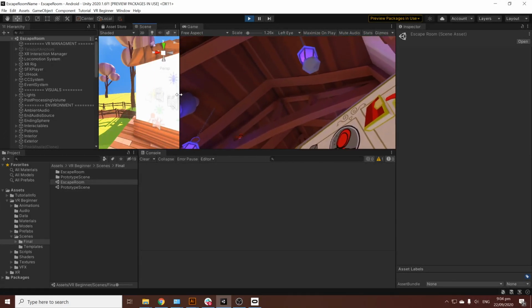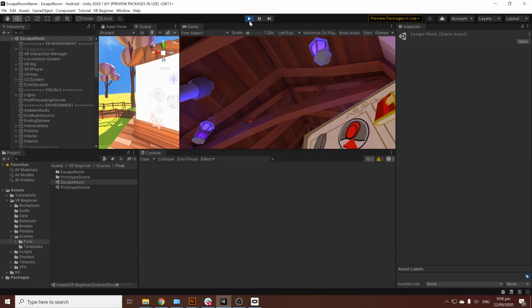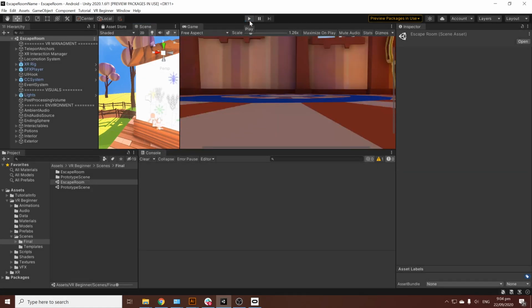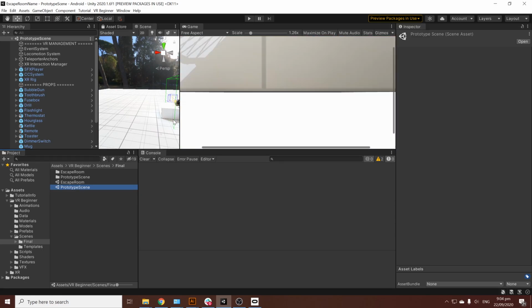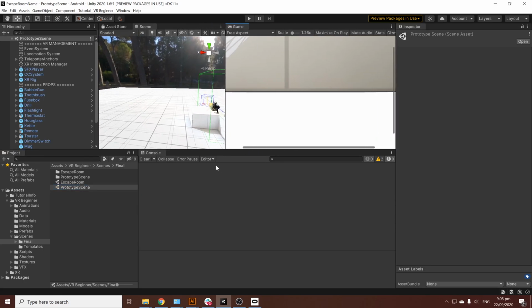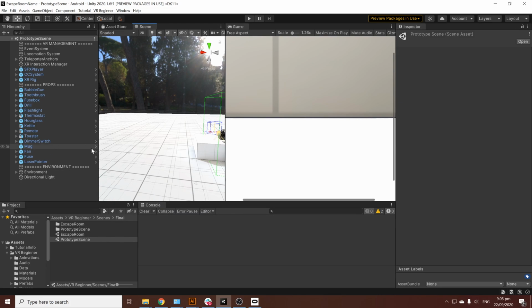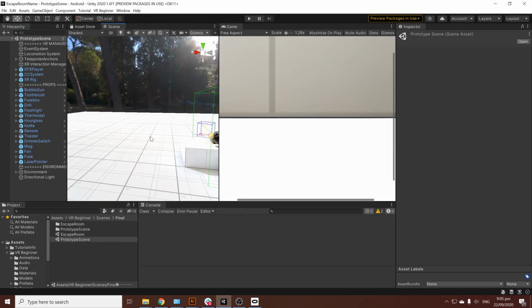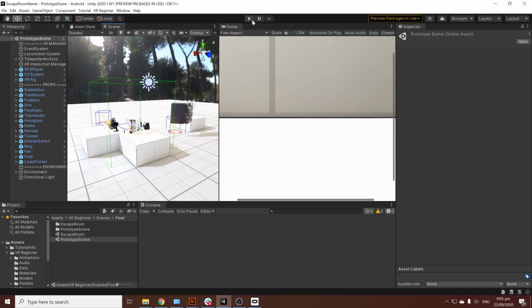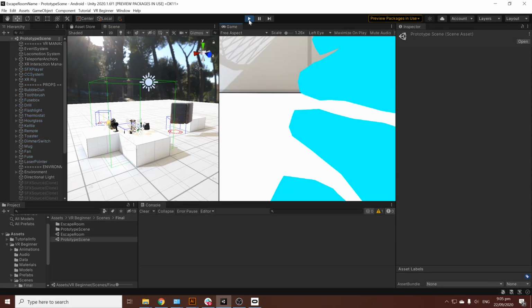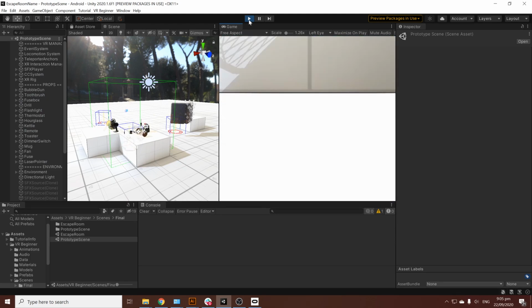Now that we have had a look at the scene, let's go back to the Unity editor and start building our scene from a prototype scene. So below the escape room scene, you have the prototype scene. Let's open it up. And now I'll just play it so that we'll get to know what is in it. It is quite a simple scene with a few objects that are interactable.